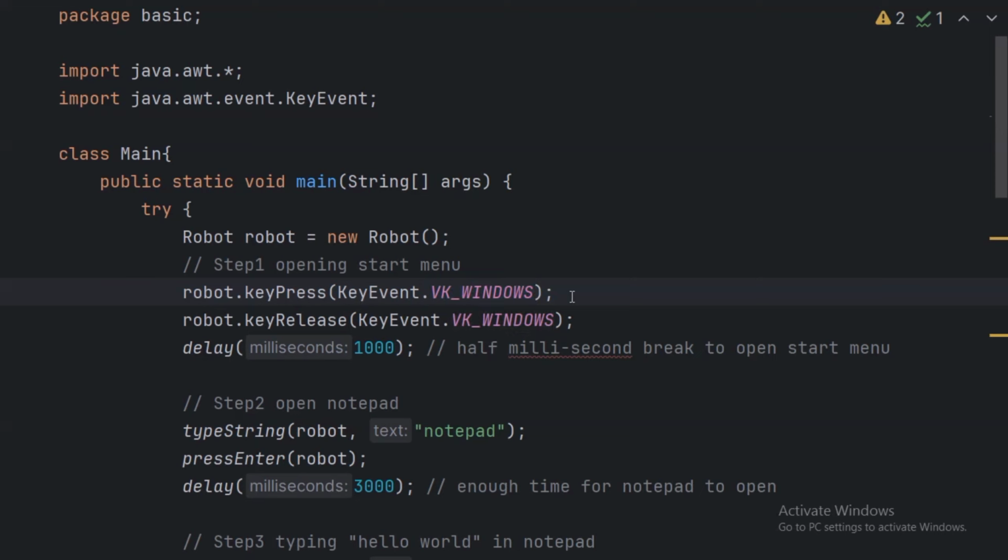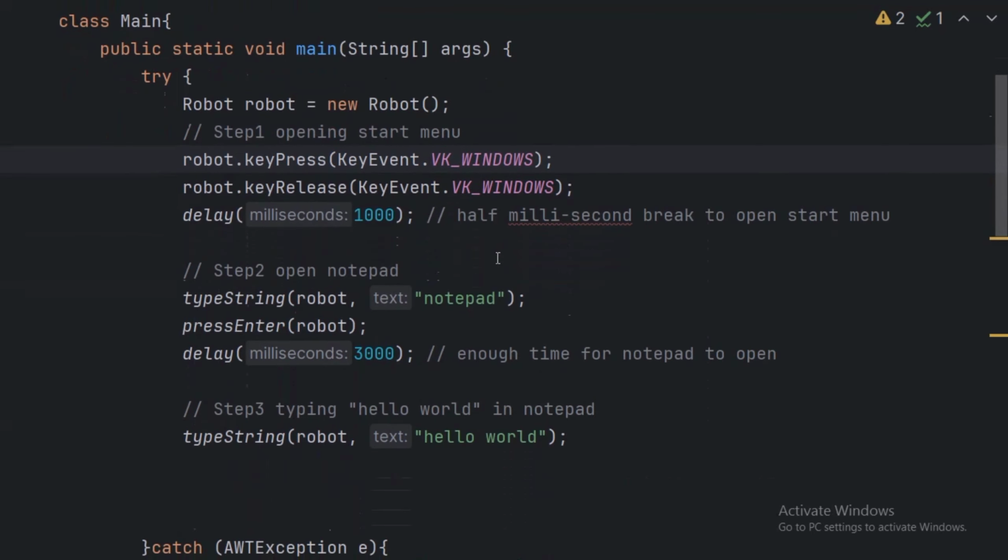So we'll use that. VK underscore WINDOWS is the key code for the Windows button. On your keyboard, you have a Windows key, right? That is exactly what we have written over here in the form of a key code. After that, we will wait for a second, which will make sure that the start menu has enough time to open. And now step 1 is completed.